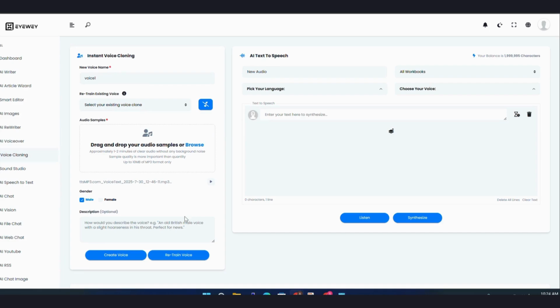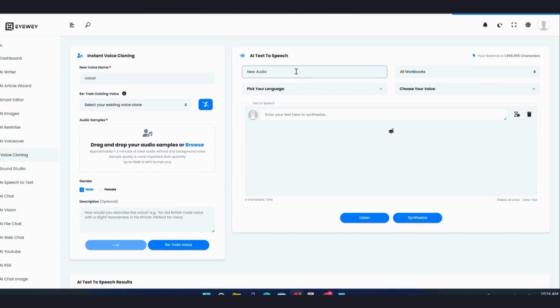You'll then need to select the gender of the voice you're working with. You can also optionally add a short description to further define the voice's tone or accent if you wish. Once you have everything set, click on the Create Voice. This will initiate the voice processing stage.